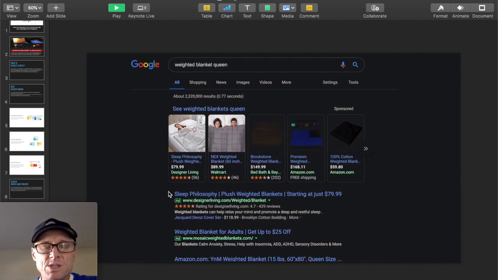Down below, we're going to see other search results. We're going to see a Jacquard duvet cover set, $118. We're going to see reviews that were done on this designer living website. We're going to see almost 5-star reviews here, and that's there to entice me to click on that. And that's one of those ads. Down below these pictures here is what we're going to see. We're going to see ads, and those are sponsored links.